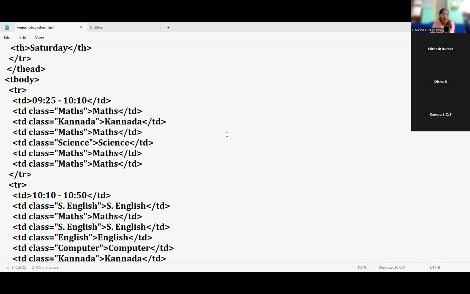It's not like what Kampu said. It is giving data for the table. Each cell has different data. Where you give data, you use a TD tag to fill the data inside the tag. Did you get it? Yes, you can continue.